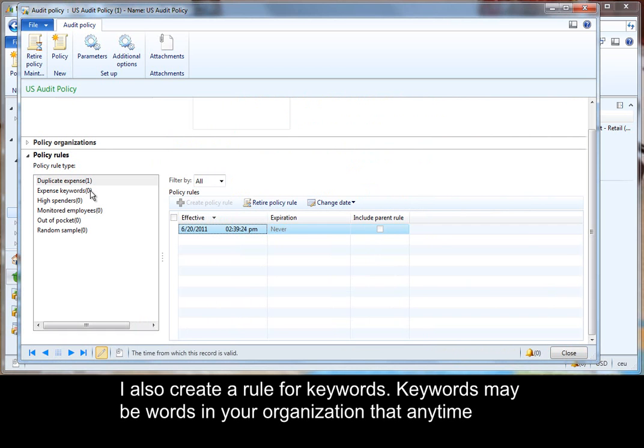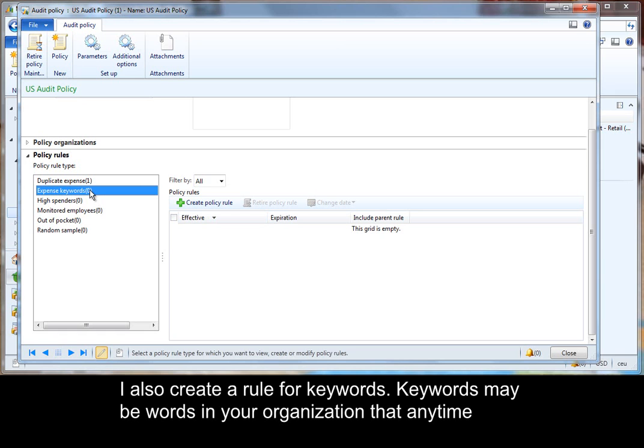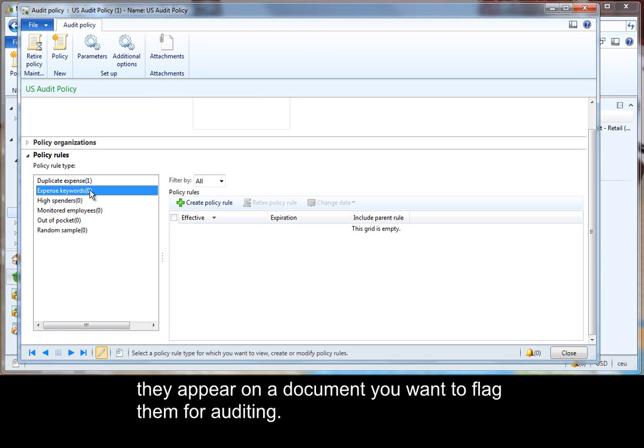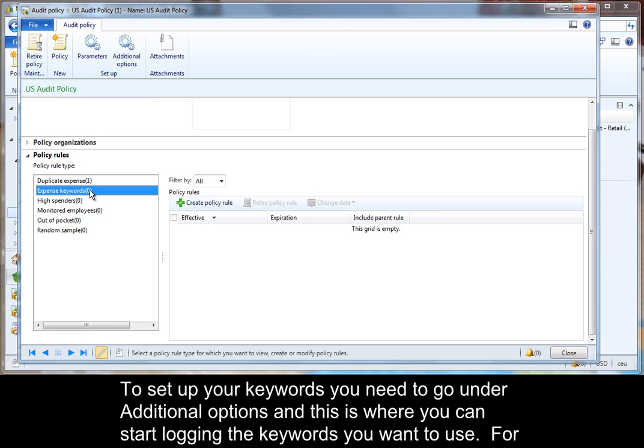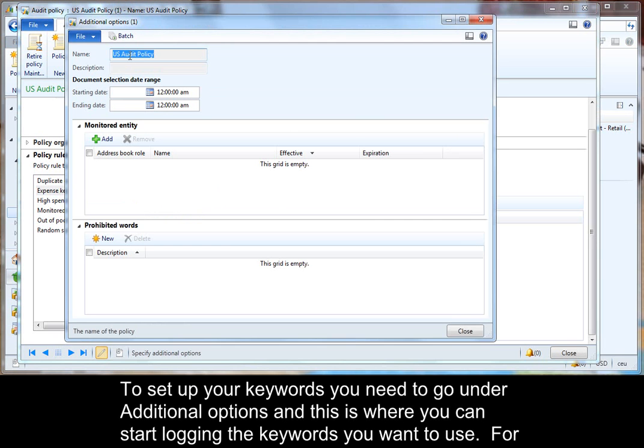I'll also create a rule for keywords. Keywords may be words in your organization that anytime they appear on a document, you want them flagged for auditing. To set up your keywords, you need to go under Additional Options, and this is where you can start logging the keywords you want to use.